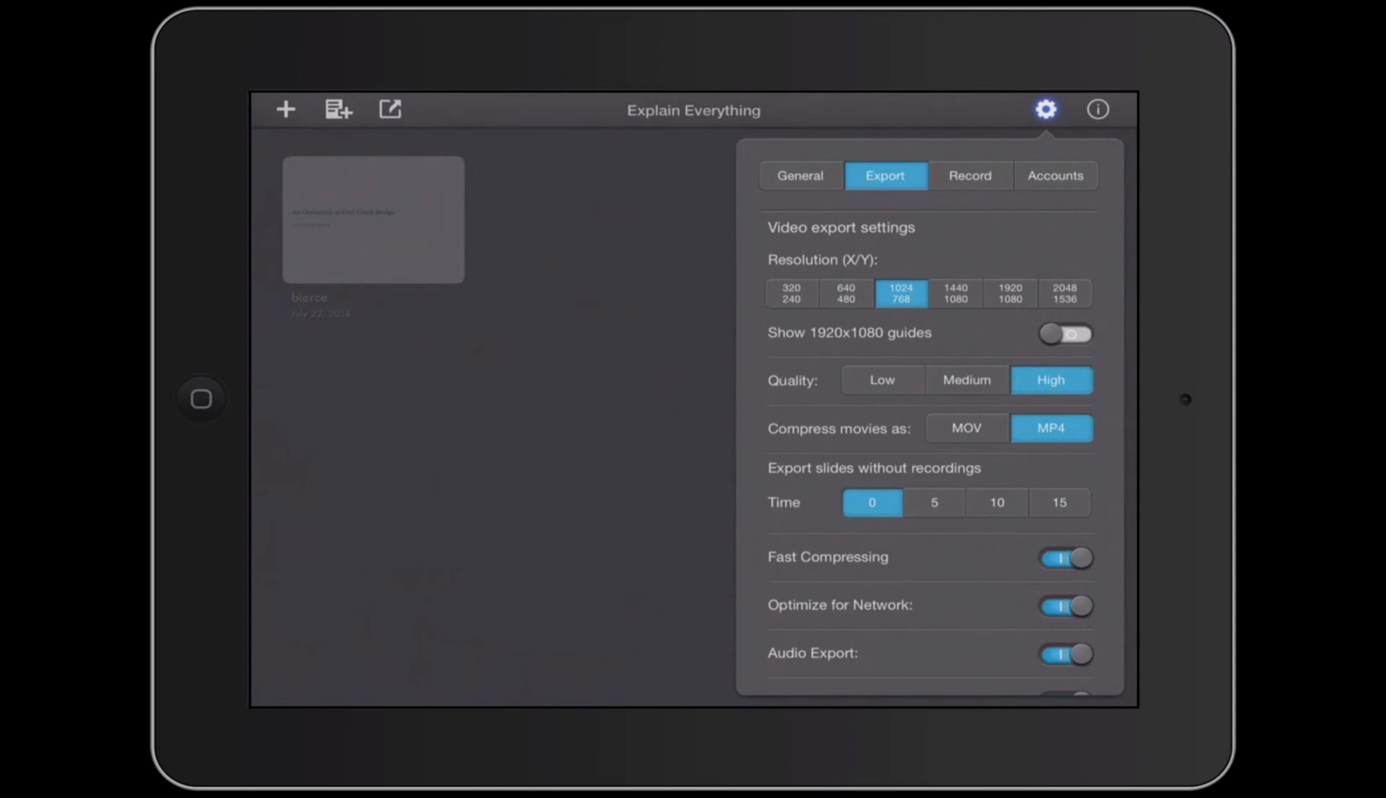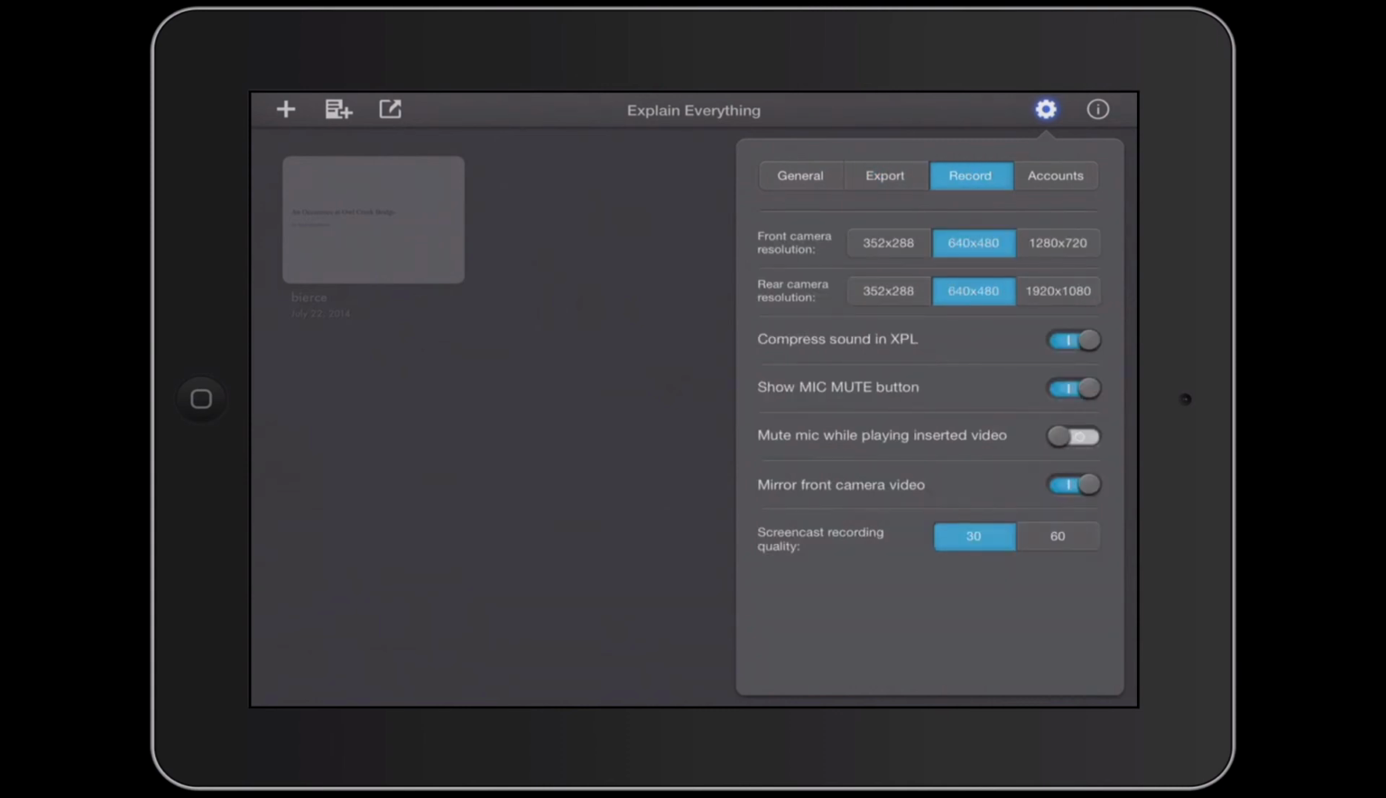You definitely want to have audio export on when you're working in Explain Everything, because a lot of times, one of the key facets of this app is your voice and your ability to explain things verbally as you're annotating or as you're typing, whatever it might be. So we'll look at those. Now the Record tab, right? If you are accessing the camera in the app, you can set the resolution. Again, I just kind of stick in the middle there.